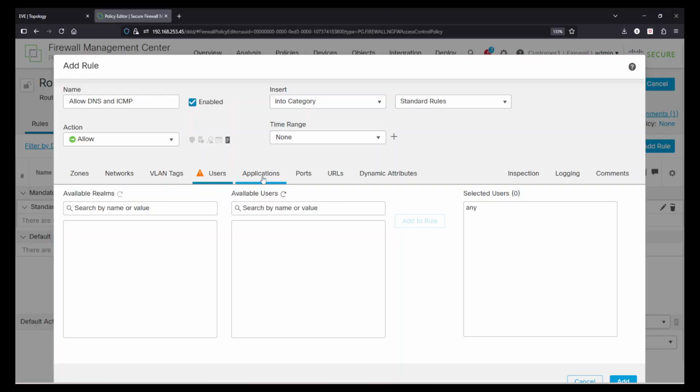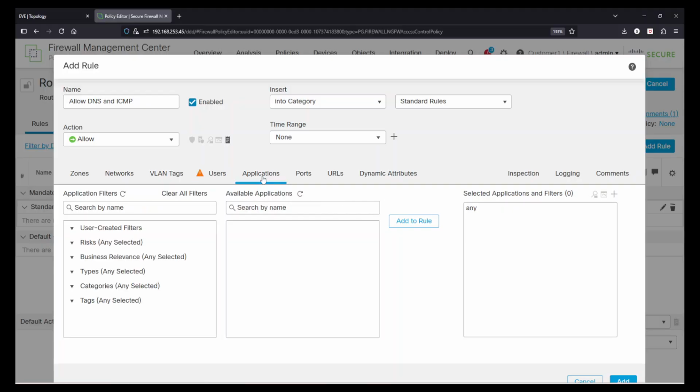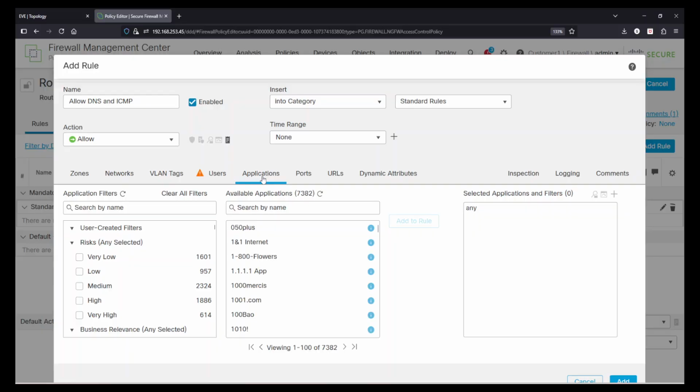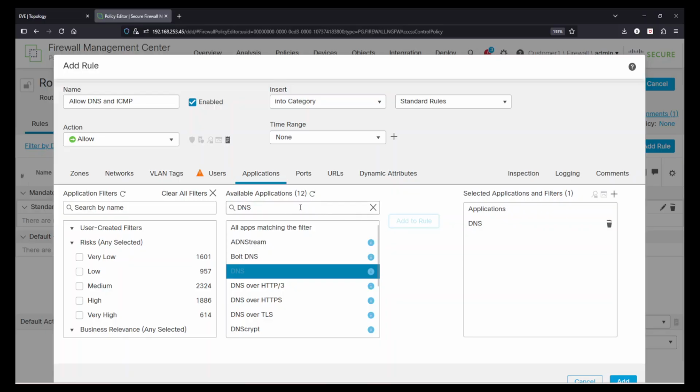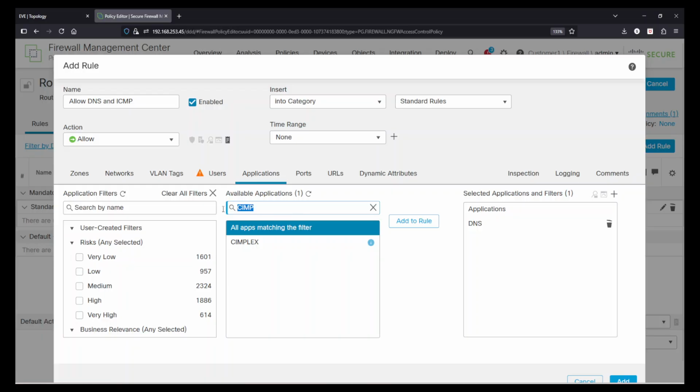We're not going to look at the user section right now. Let's talk about application. FTD is again an application aware firewall. If this would have been a traditional layer 3, layer 4 firewall, you would be opening the ICMP service, and for DNS you would be opening UDP port 53. But here, let's talk layer 7. In terms of layer 7, I want to allow DNS, and I want to allow ICMP, which is related to IPv4.